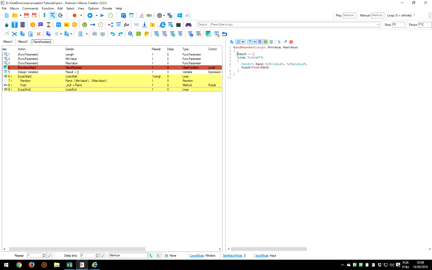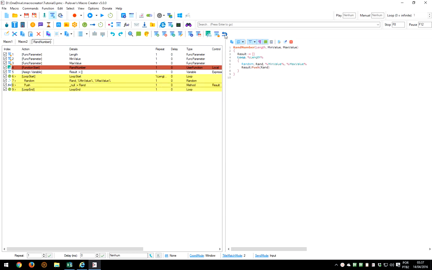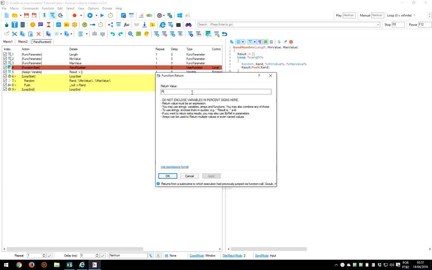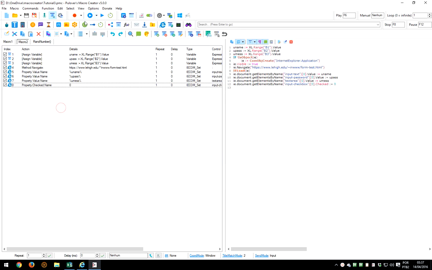So what we're doing here: create a blank array, loop as many times as defined by the user, run a random command, get the result variable, and push it to our output array. There's a typo here. Let me fix this. Result. Okay, now we have to return that array, result.